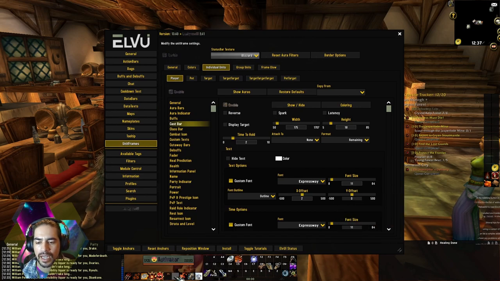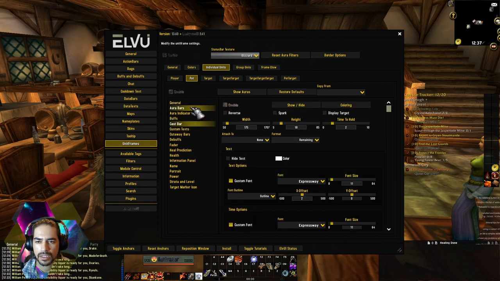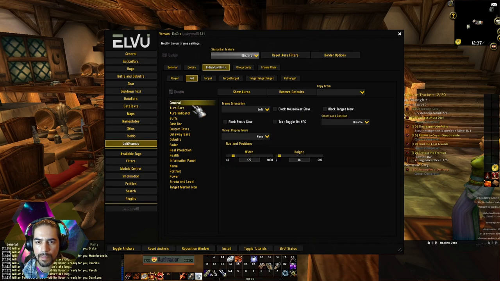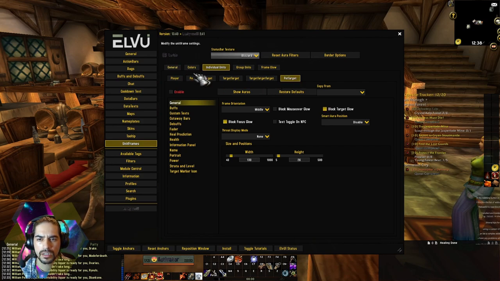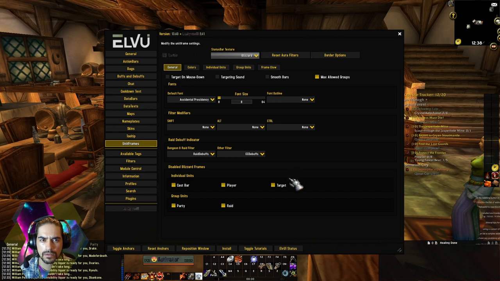We may shrink this down. Nah, we'll leave it like that. Well, we'll shrink it down a little bit. Pet bars? Would it be an aura bar? Pet general? Pet action bar? What is it called? Toggle pet bar. Okay. Pet bar. I think we'll leave it like it is. I don't want to mess with it. Pet target? Okay, no.